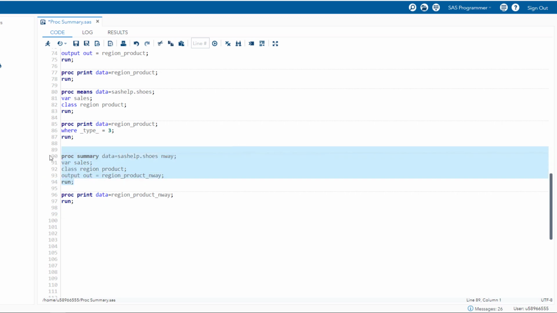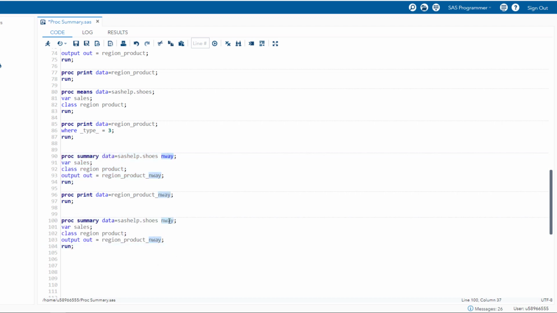Let me copy the code of Proc Summary just to save some time. Let me remove the old output and write here custom. It is going to create a new table, region_product_custom. Now in the output statement, we can call all the statistical measures and rename them also. For example, n, which is a metric, we can call number of observations.